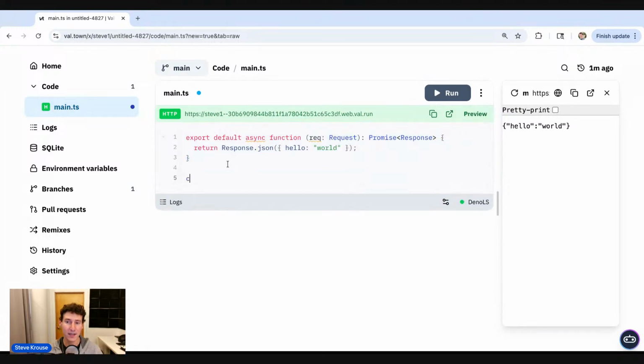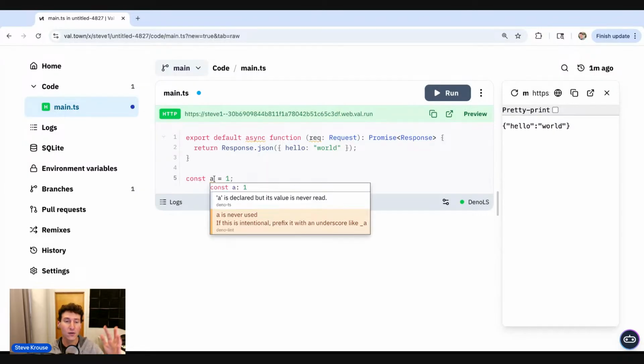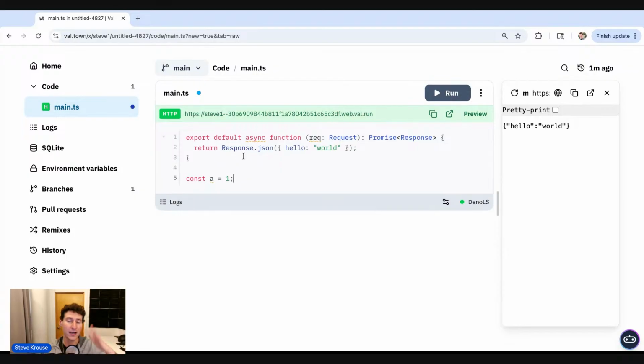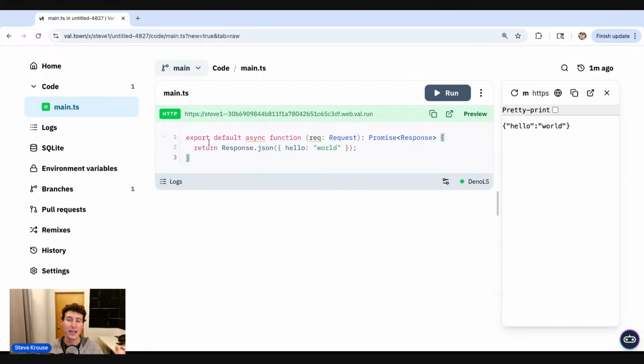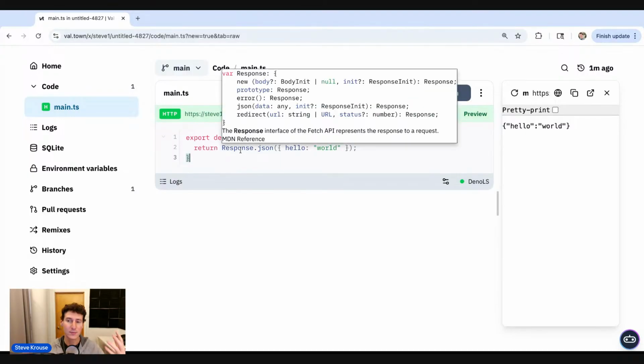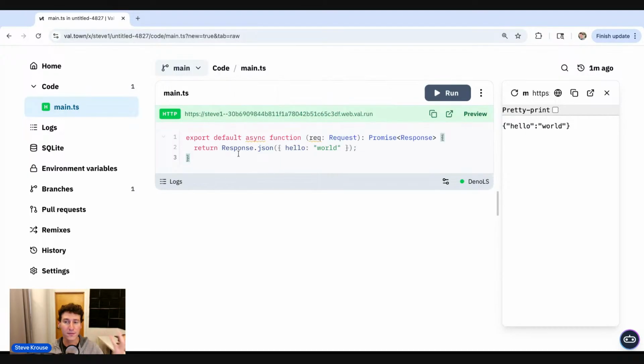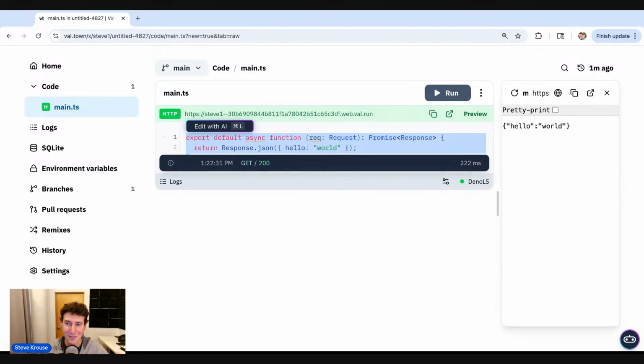By default, if I define a variable, const is a constant variable, const a equals 1, a is only known about within this file. Other files don't know about a. But export means that we want to export it out of this file, so other people can import it. In this case, we need it to be exported because Val Town needs to know how to run your server. We need to know what code you want to be your server. This is a server. That's it. This is the whole thing. This is a web server. Can you believe it?